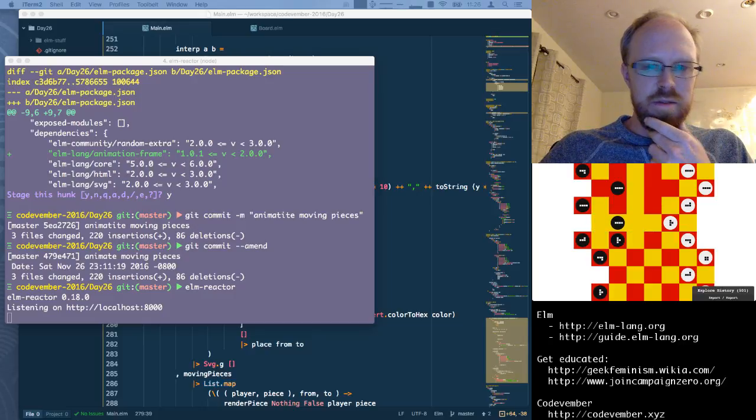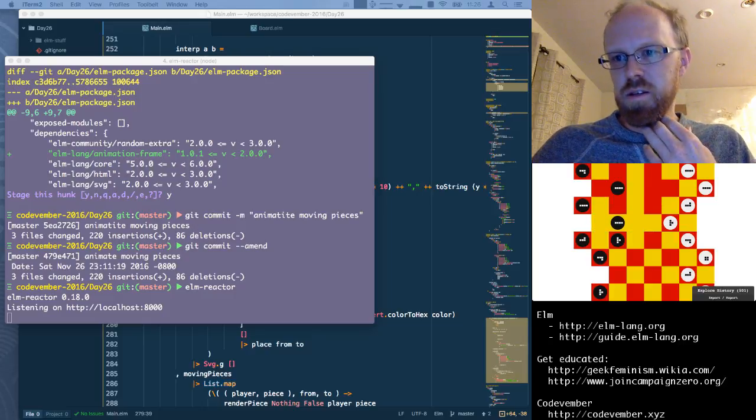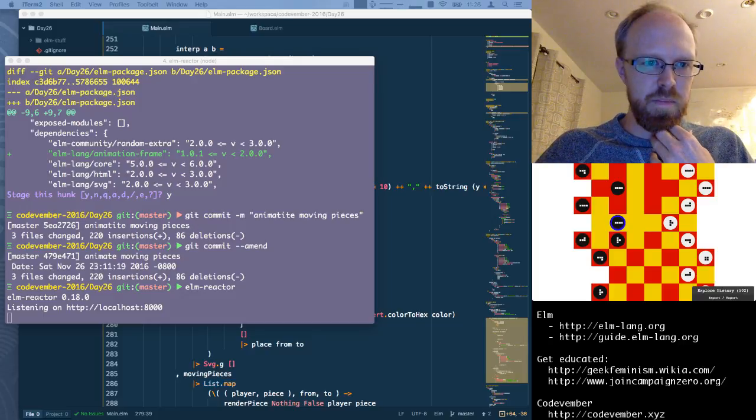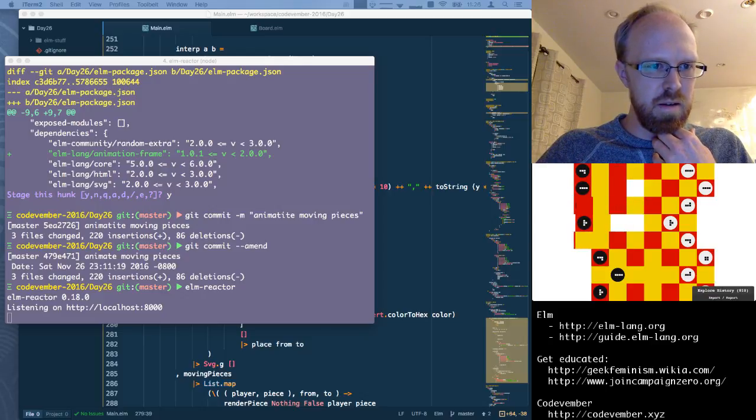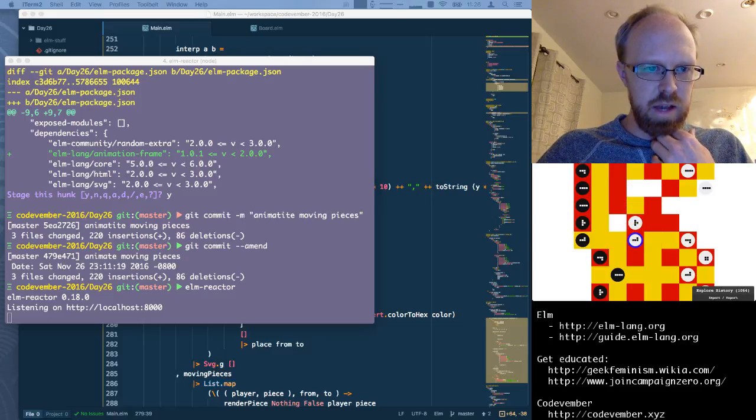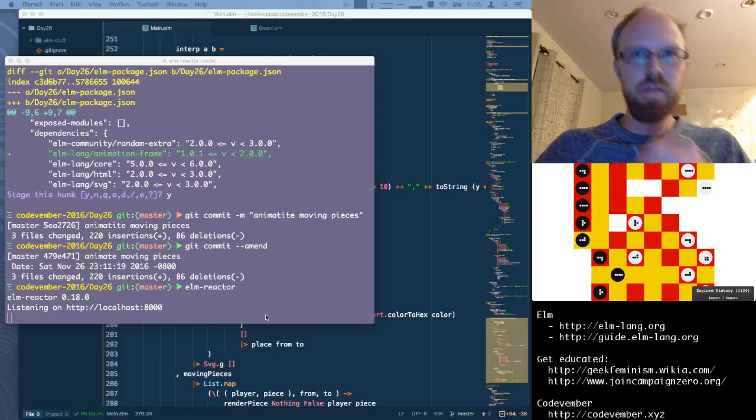Okay, so two little finishing touches I'd like to try to do, if we can do this quickly. First, we should have some easing on this animation so it doesn't just start and stop statically. Then I'd also like to add a shadow underneath the moving pieces.